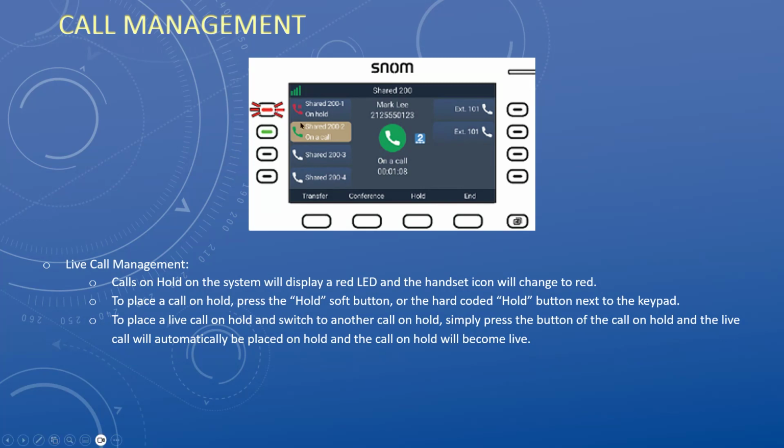So as an example, you're on a live call here. The button is green. You're speaking to that caller. You need to put them on hold briefly and pick up the call on line 1. All you have to do is press this button next to the call on line 1. It will automatically put the call on line 2 on hold and answer and make the call on line 1 live. And you can go back and forth using just that simple method.